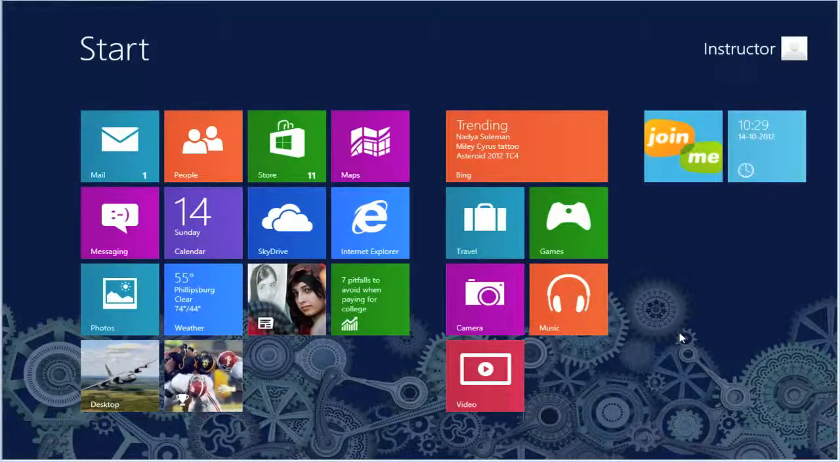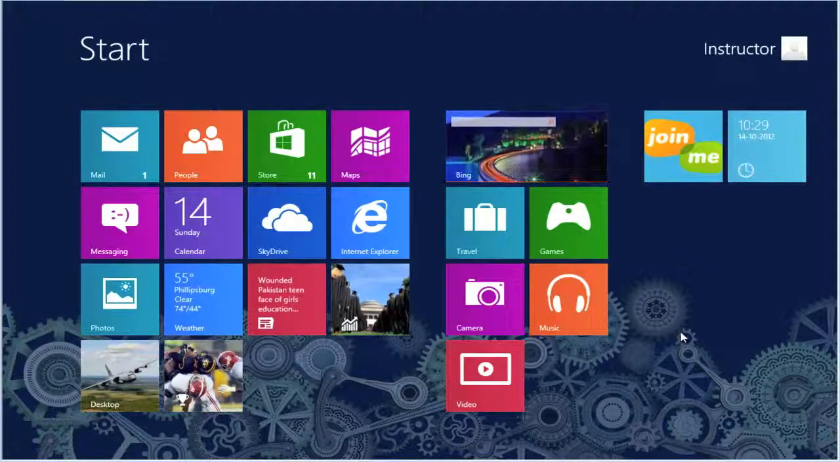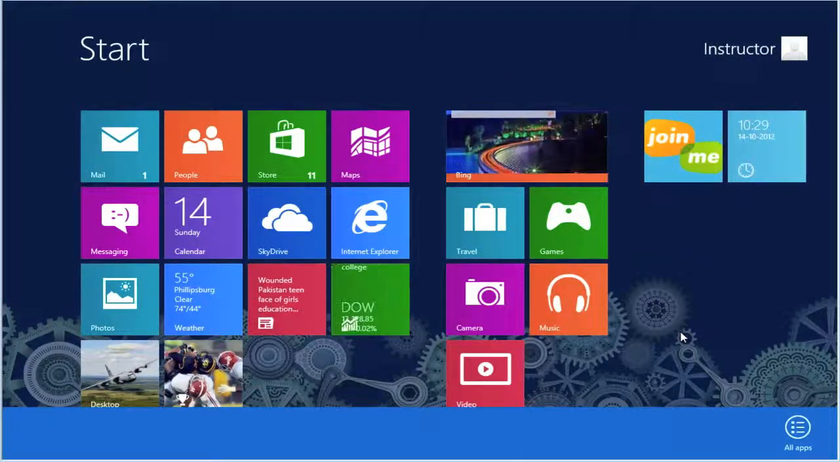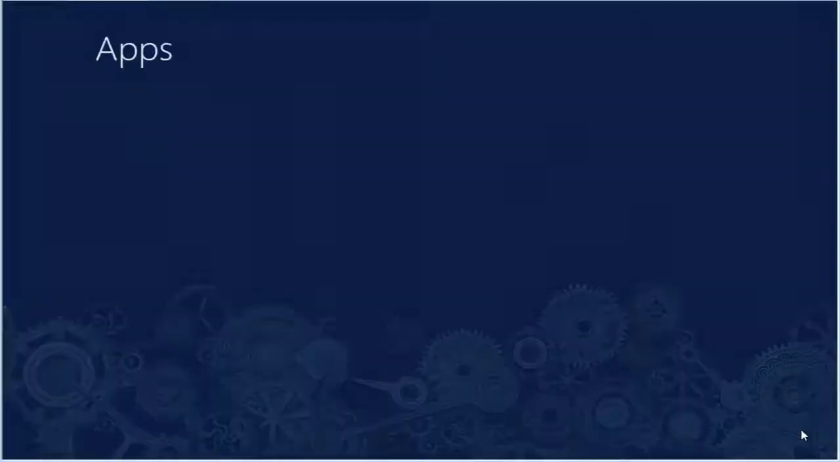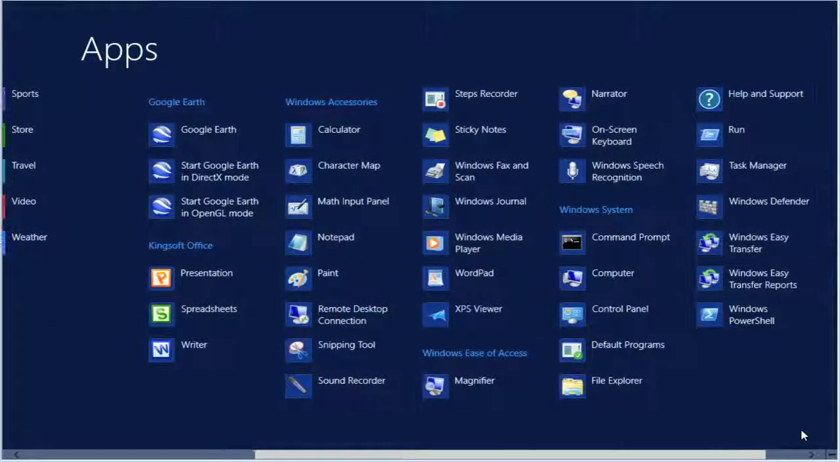And let's do that. To get to Defender, from the Start screen, right mouse click on the Start screen, select All Apps, scroll over to the far right under Windows System, and you'll see Windows Defender.